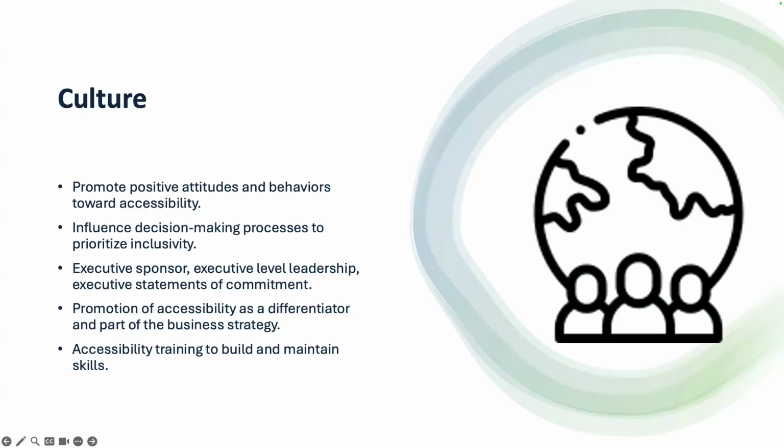And finally, a culture that is positive towards accessibility and disability. I also want to have people with disabilities involved in decision making. You need to have executive sponsorship. You need to have, and I think something happened here.